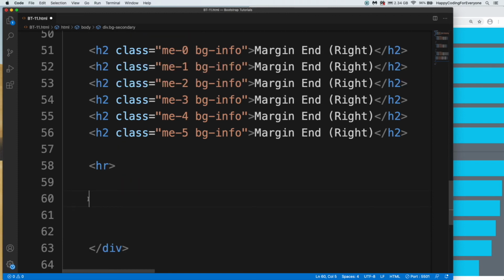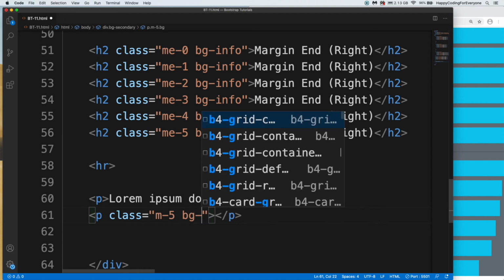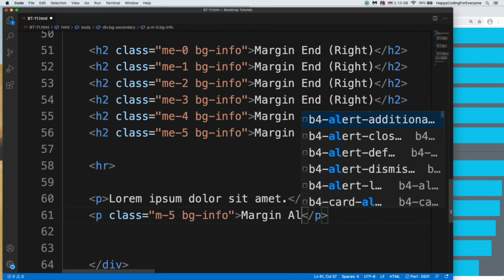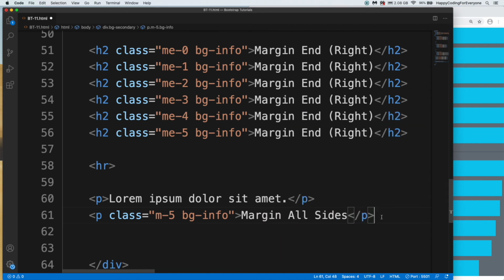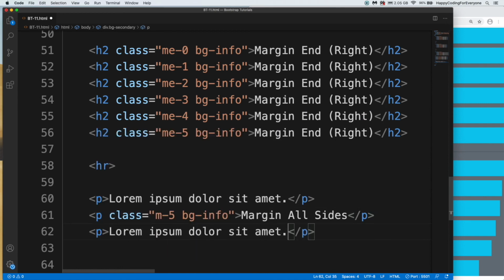Let me create a p tag first. Lorem 5, and let's create another p tag with class m5. It means margin 5. We just need to use m to assign margin value for all sides. Let me add a background color to margin all sides. Let's add another p tag, lorem 5. Let's save it and have a look at it.